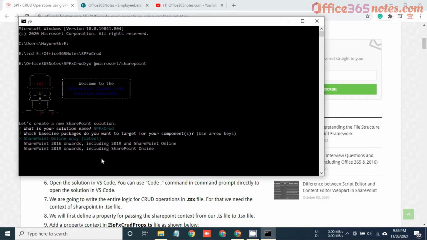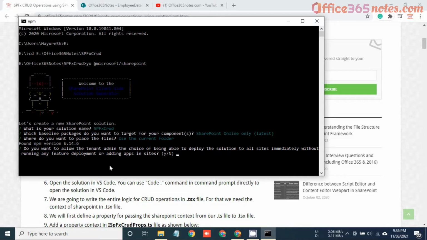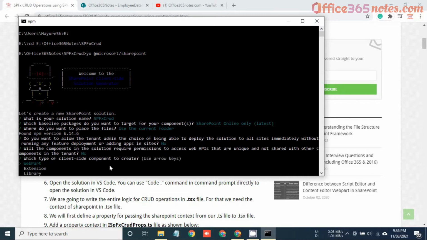Then we will use the SharePoint online environment. We will use the current folder. Keep all the steps as it is. We will create a web part. What is your web part name? Here also give the name as SPFx CRUD.